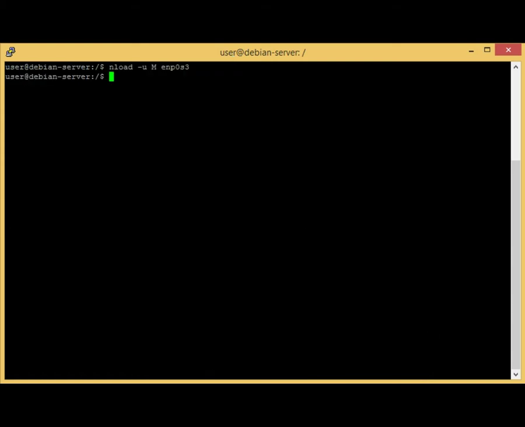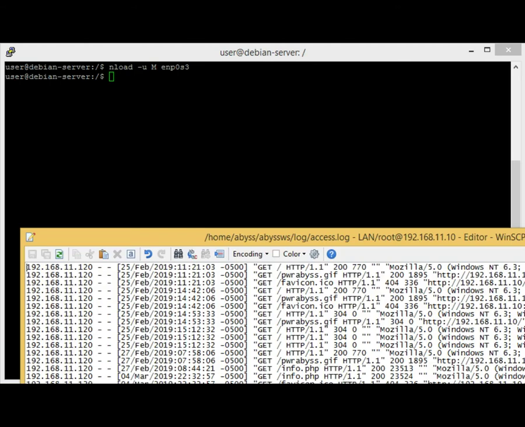Okay, I want to show you the log file for the web server for Abyss. And I'm going to pull that up from WinSCP here.